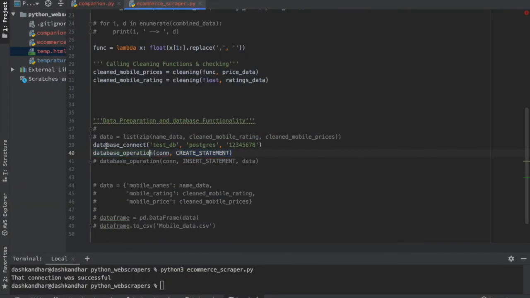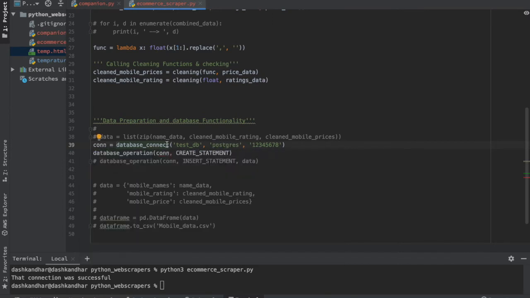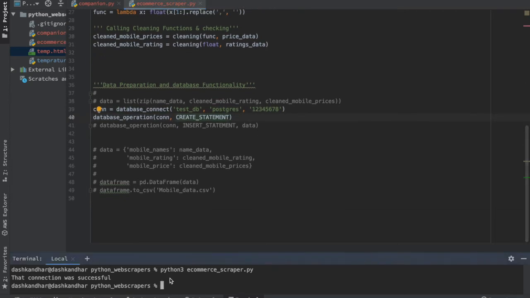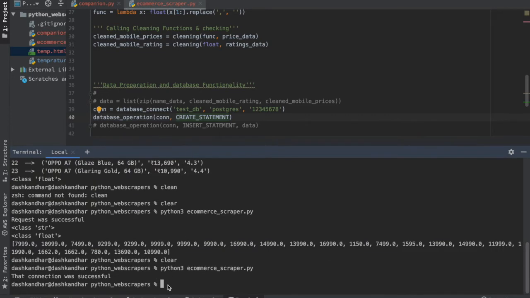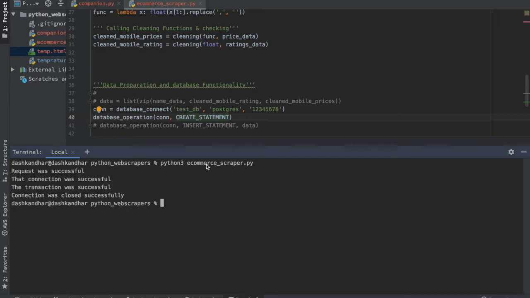So we're going to assign this to a connection variable. We're not going to just run this alone now. So if everything works fine, we should get a clear picture here. I'll clear it out. Python3 e-commerce tracker. So the connection was successful, the transaction was successful, and connection was closed successfully.